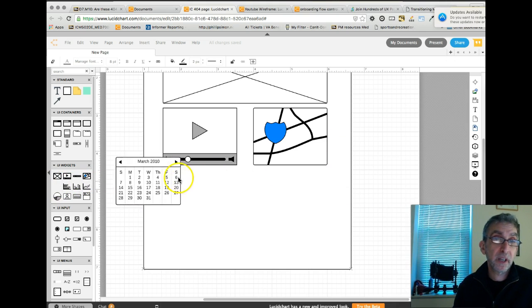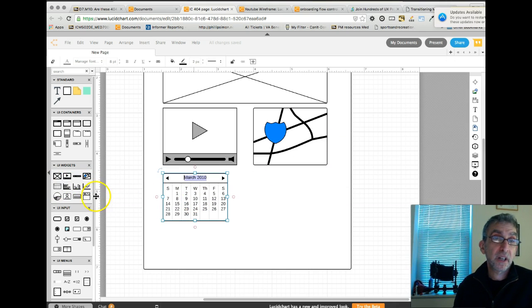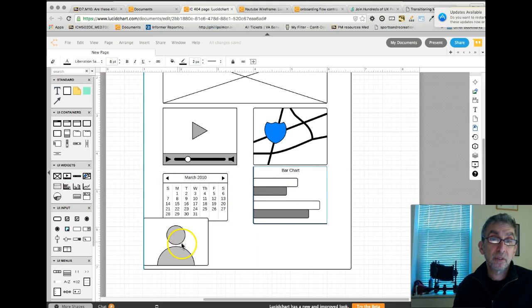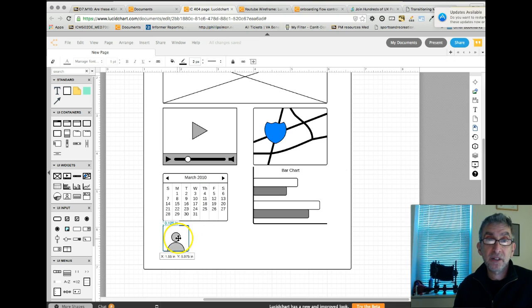So what else do we have? We have a little calendar, a graph, a little person icon, let's say an avatar kind of thing, resize that. And notice as I drag things around, it's giving me alignment lines, which is really convenient. I'm also locking to the grid.